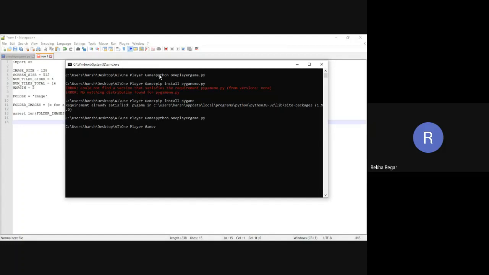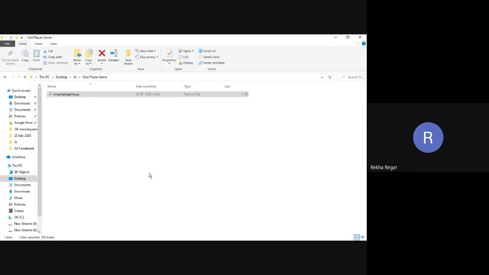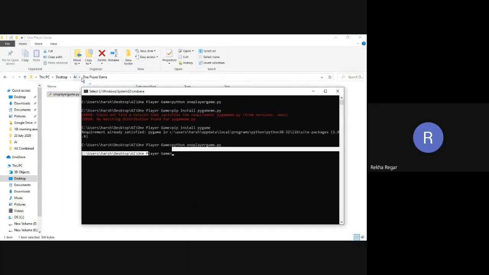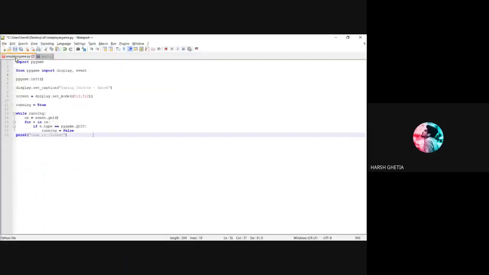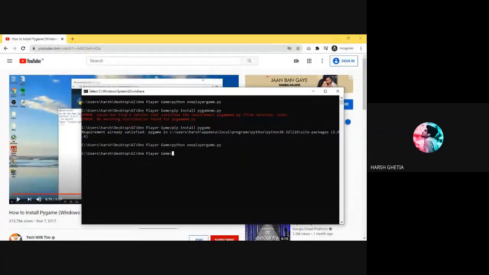Okay, run this one. No window. Just first save this one. Go to that code. It is here only. Okay, go to that notepad file. It is in that file only. One player game. Okay, I got your point, Harsh, but I want to see the notepad file, what you wrote as text. Notepad file, here. Import, like this. Wait, one minute.